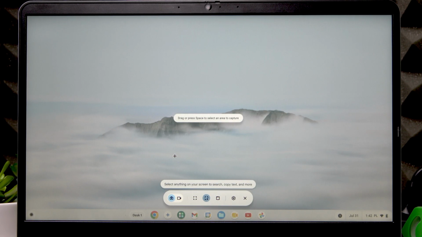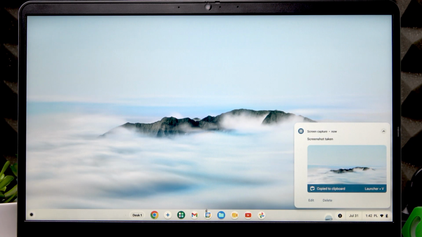After that, we will see this menu on our screen presenting the three ways to take a screenshot on your device. You can select each one of them on this toolbar. The first one is the full screen screenshot. If you select it, click anywhere to capture your entire screen.